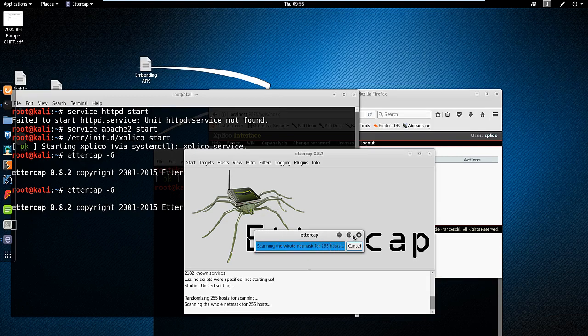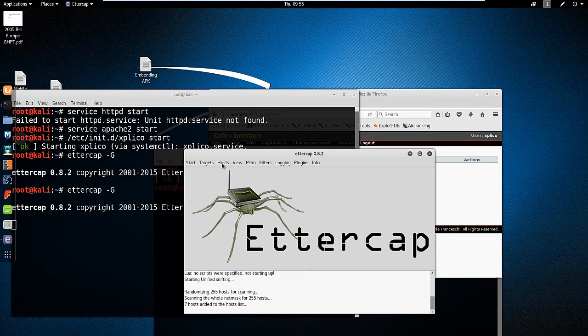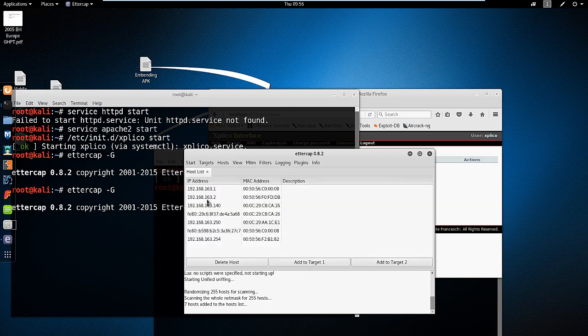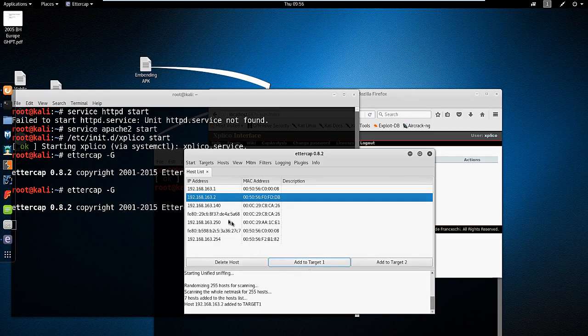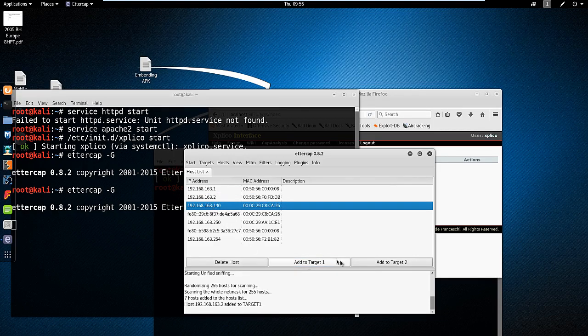And we're gonna wait until it scans all the hosts inside the network. Then we go to host list to show all the output host list. And very important to know which one is the gateway. So the gateway is this one, add as target one. And our victim is 140 and add to target 2.